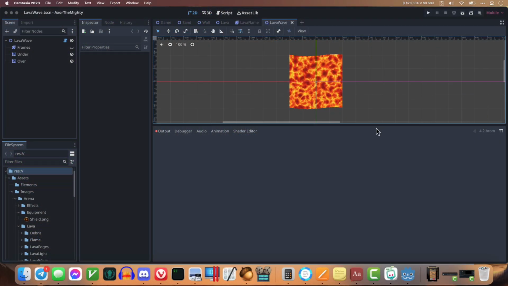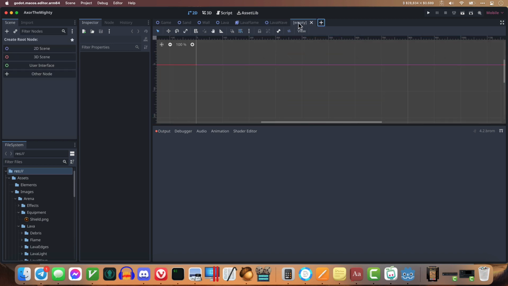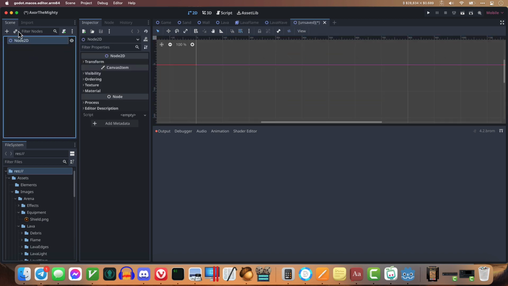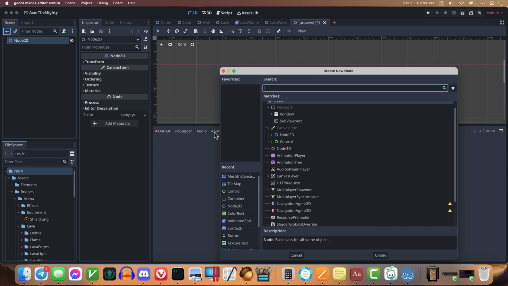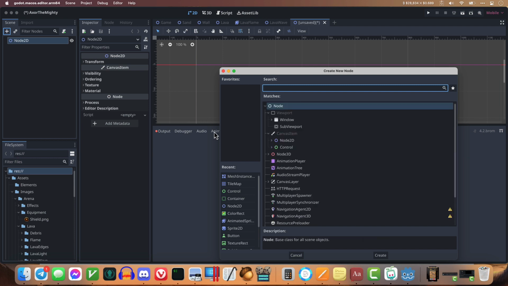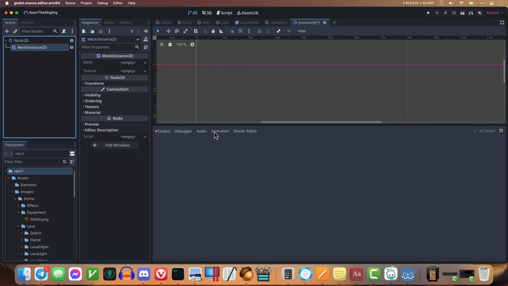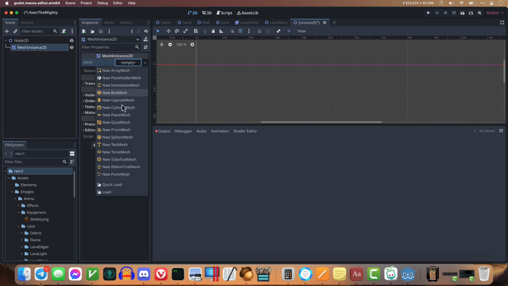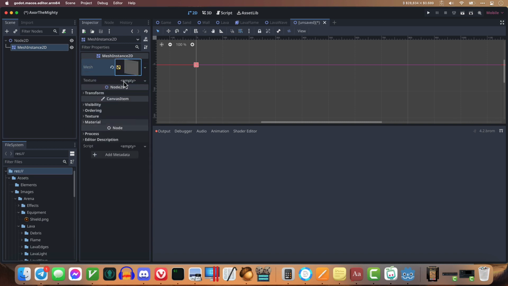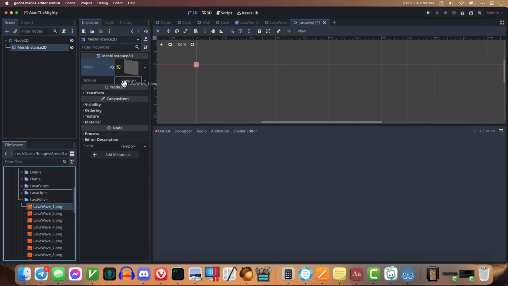Lastly, I want to show off a couple of interesting things regarding the lava wave tile. First, let me demonstrate how to make the shader for this tile to get the wave motion. Let's make a Mesh Instance 2D quad with a lava texture, scale it to the pixel size of the texture, 200 by 200 in my case.